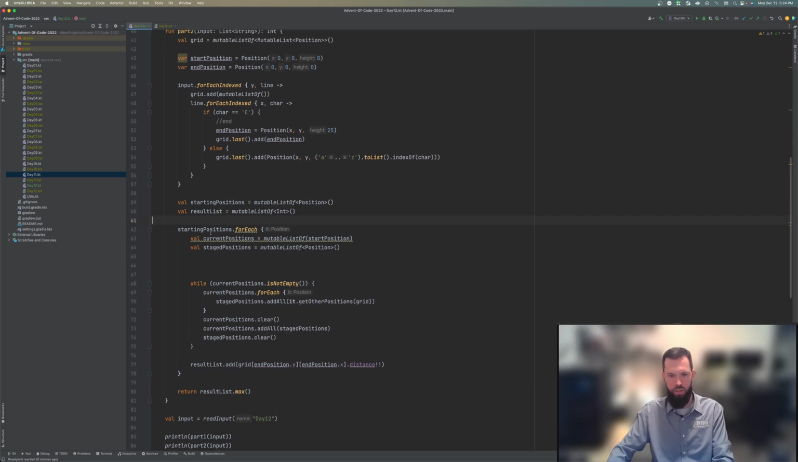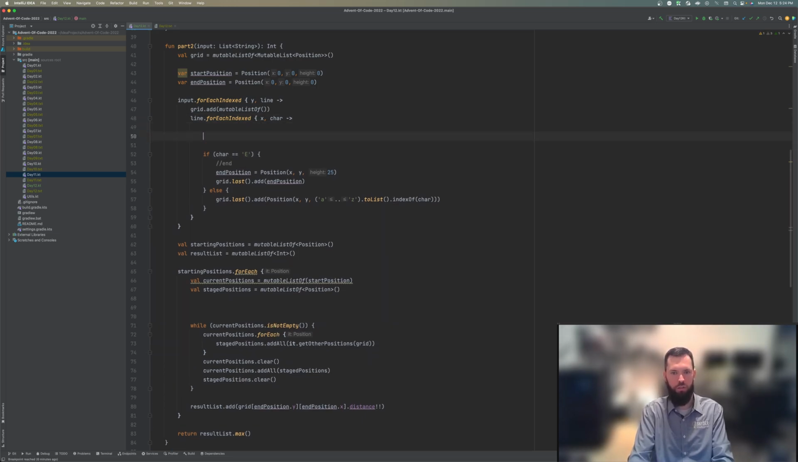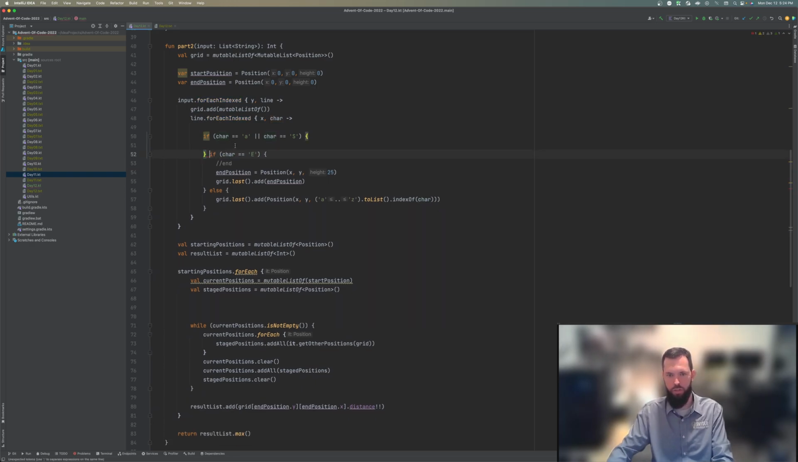So now inside of this list, first we need to fill out our starting positions, and we can just say here if the character is A, or if the character is an uppercase S, then it's going to be a starting position that we can consider. So we'll do it like that.